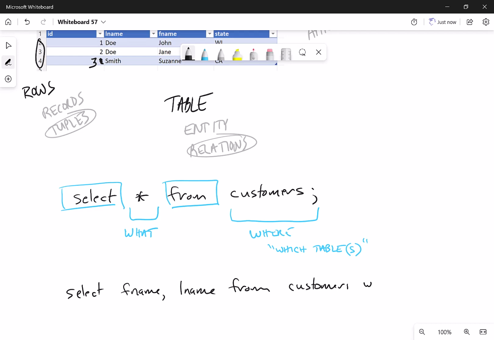But I want to add another clause, right? I want to add the where clause. And we'll say where state equals, open single quote or apostrophe, capital W, capital I, where state equals Wisconsin. And I didn't mention it, but sometimes we end our SQL queries with semicolons. And if I'm coding on a whiteboard, sometimes I'll end it on a whiteboard like that, right?